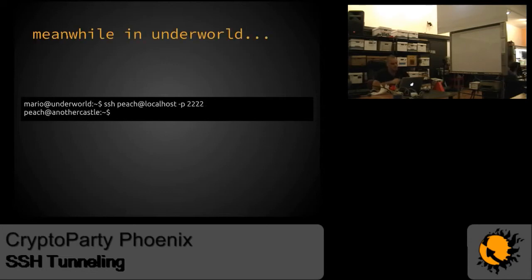Oh, so yeah, this is what I was talking about. So here on Underworld, if you were to SSH to localhost, and of course you have to use the same username of whatever that remote computer is, to port 2222, you're going to see that you're logged in to another castle, not to Airship, even though that tunnel was made through Airship. Any questions about that?